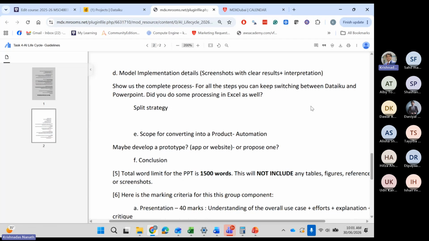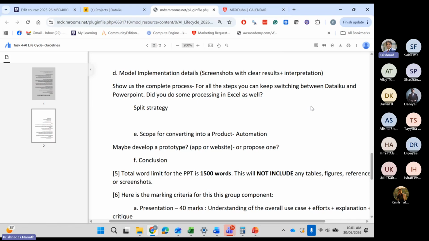Last but not the least, now this is going to be interesting. You remember the Carrefour example that we discussed, delisting the product, right? And if you remember, we were actually doing the entire AI life cycle. And the last step of the life cycle was converting your idea into a product. Now don't get afraid, don't get intimidated. You don't have to build the product here. But you can propose an idea.